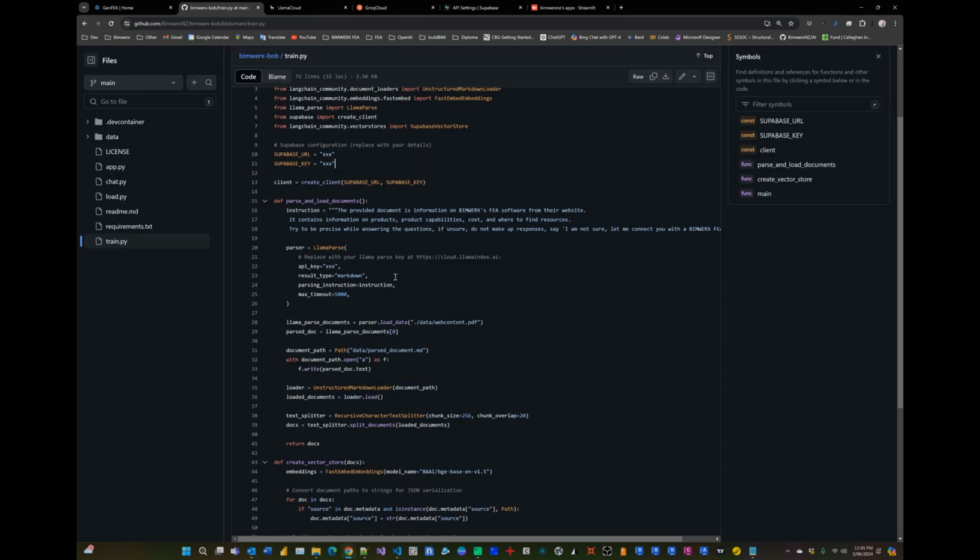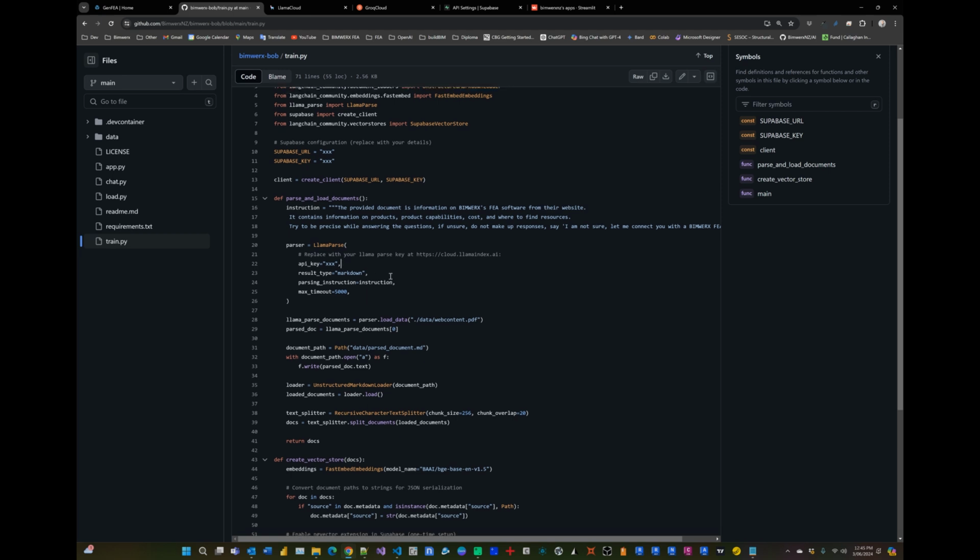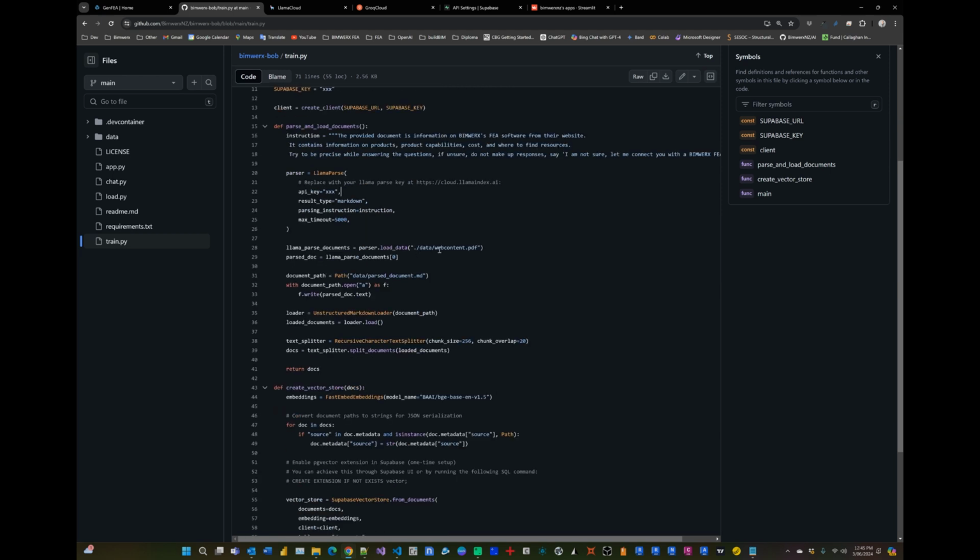In the train script, you also need to update the API key for LlamaParse, so you would insert it there, or again, if you're using secrets, then just make sure that you reference that secret in there. The next thing you might want to change is the name of your PDF with your training data. Now, I just want to show you what that looks like.